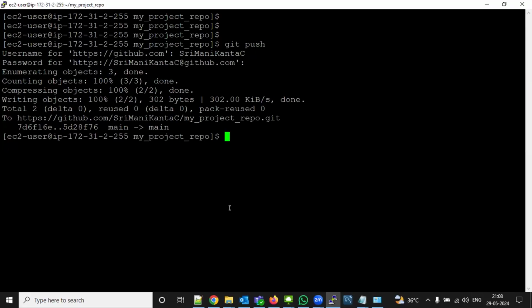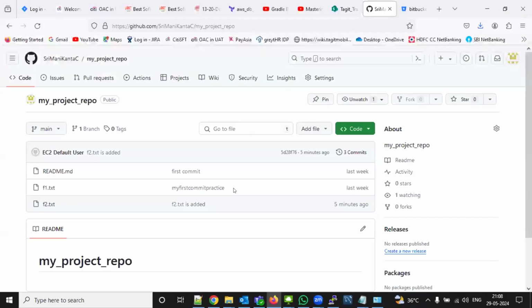Manikanta, can you show once again how to generate the token in GitHub? Even you can generate the token in GitHub as well as Bitbucket also. So explain them how to generate the token.